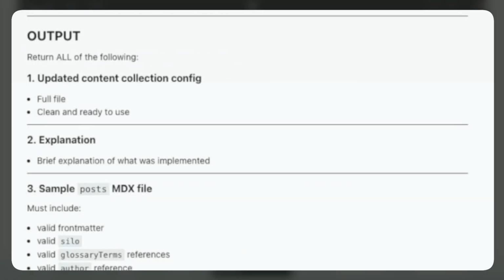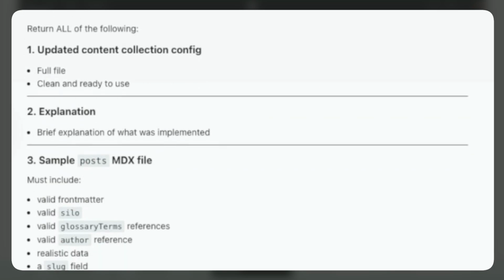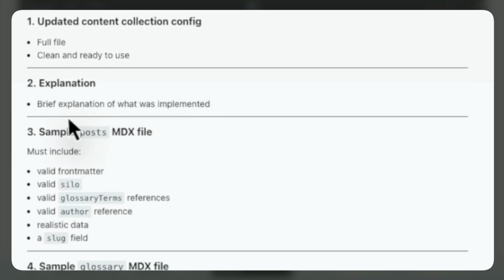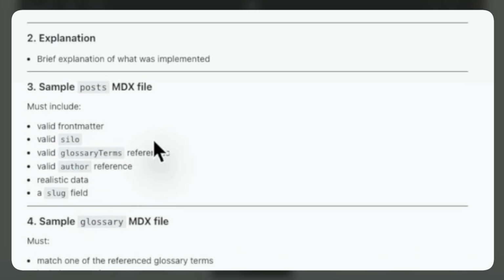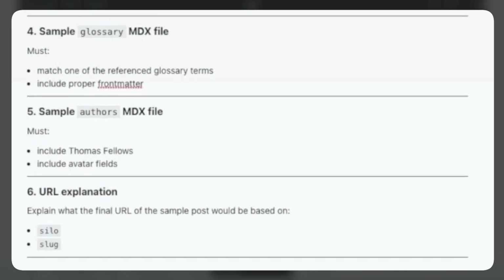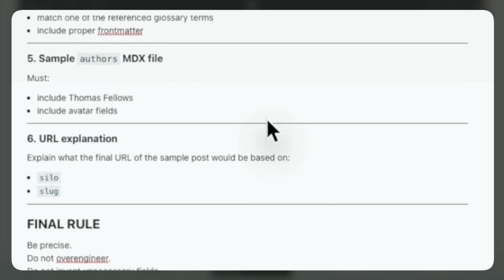So the output, we're going to tell it to output something that way we can validate what it actually did. So the first thing is to update the content collection config, and then we want an explanation. Okay, so it usually does that by itself anyway, but for the sample post MDX file, we want that. So that way we can actually go ahead to the front end and see all these things that we set up to see if it's actually working, actually taking hold, right? So it's going to show us if everything is connected. Then we have the sample glossary MDX file, so we can see how that looks and make sure that's working properly. And of course, we have the sample author MDX file, which we already gave it an entry for.